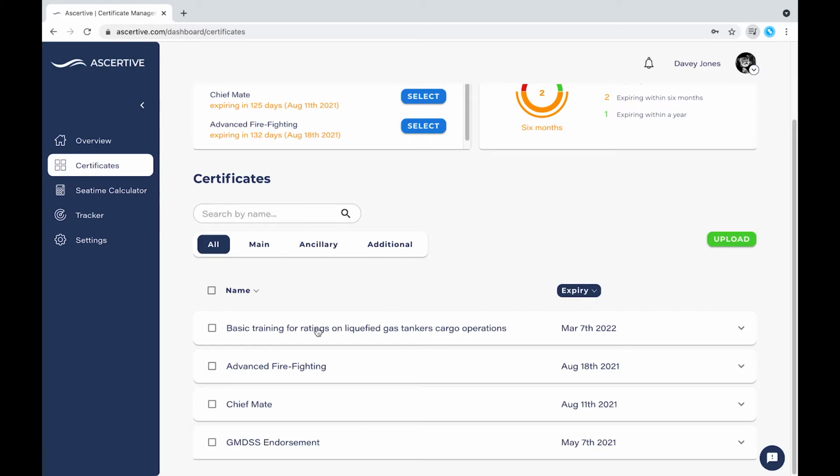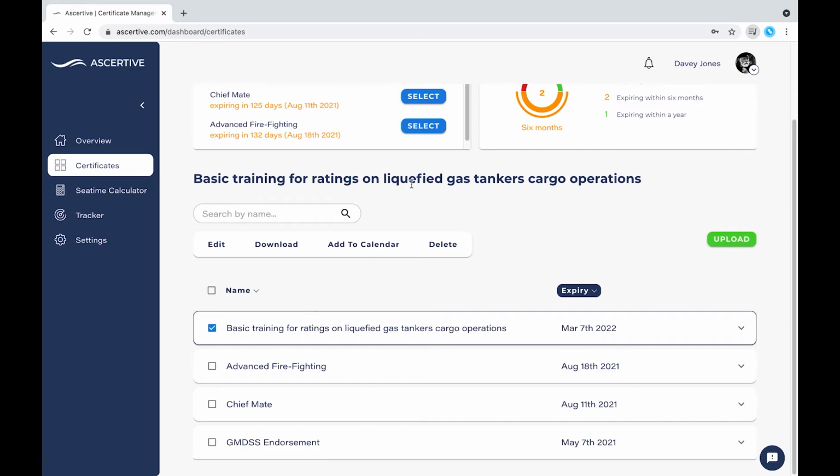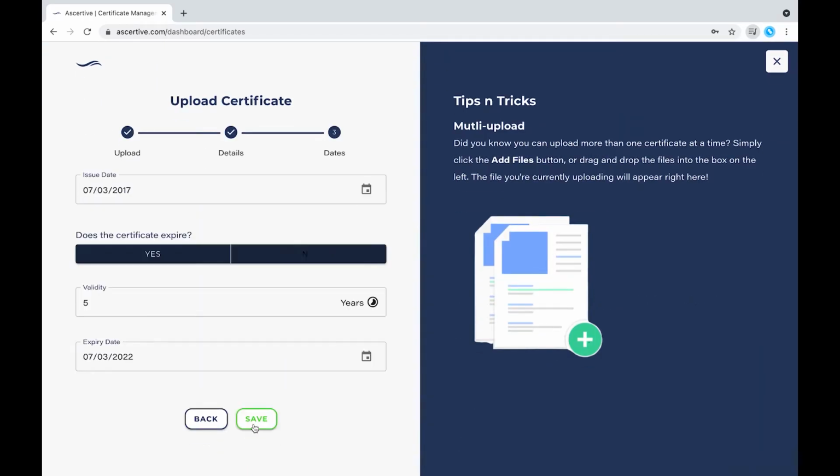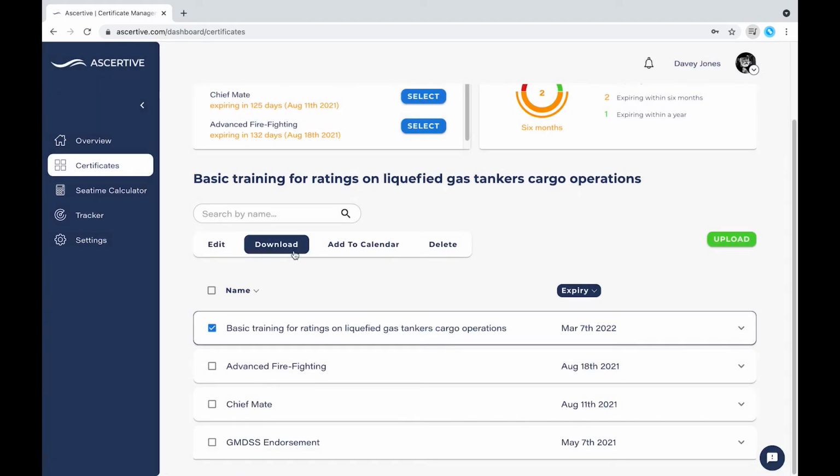Select a certificate by clicking on it. Notice how its name appears up here, and now the tabs have changed to an options menu. You can either edit the current certificate so you can change some details about it or maybe upload a different file for it. You can also download the current file that's associated with that certificate. So here, there's no file, so we don't get any download.